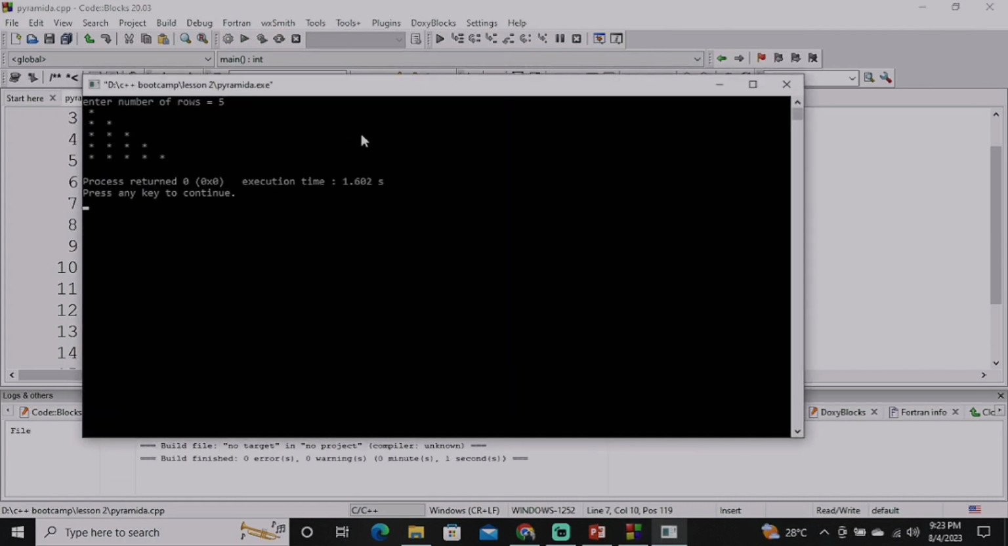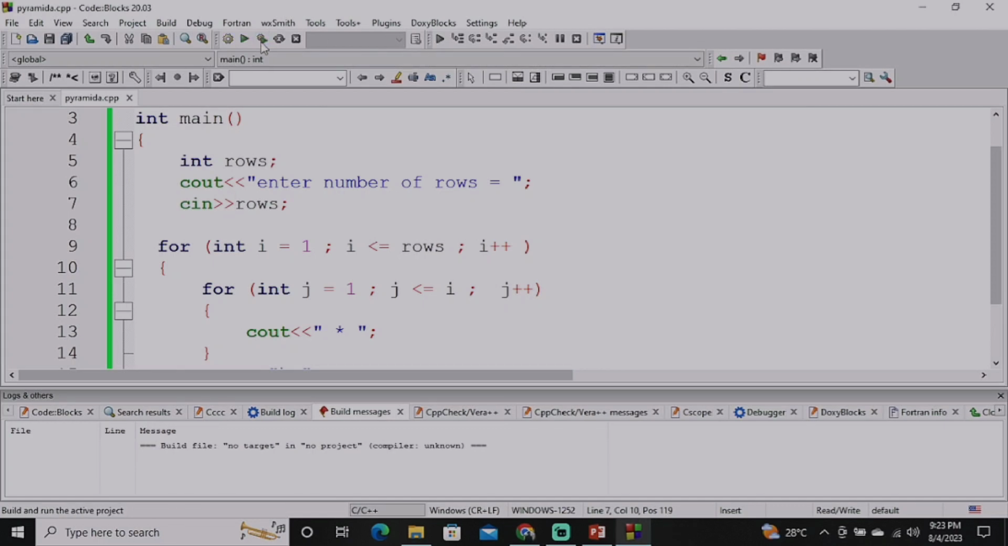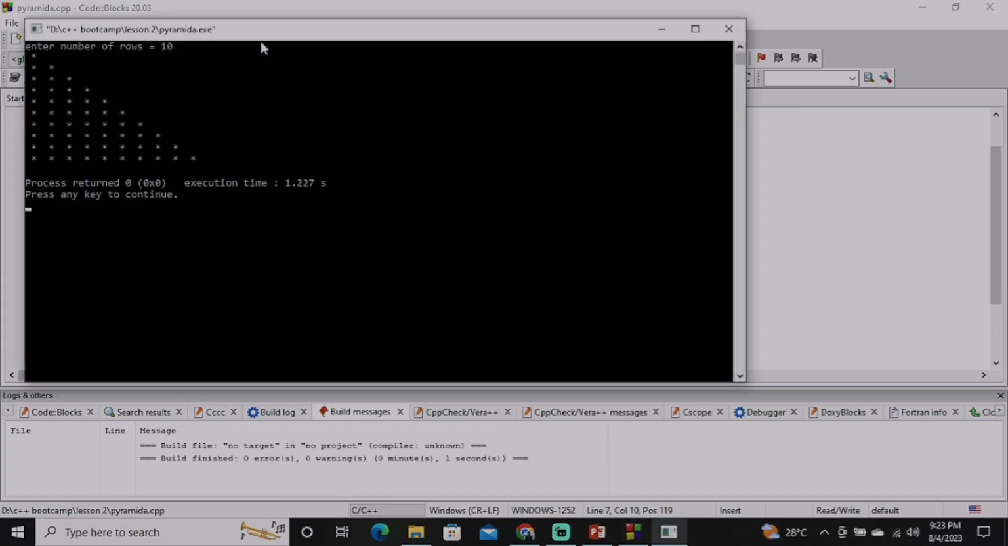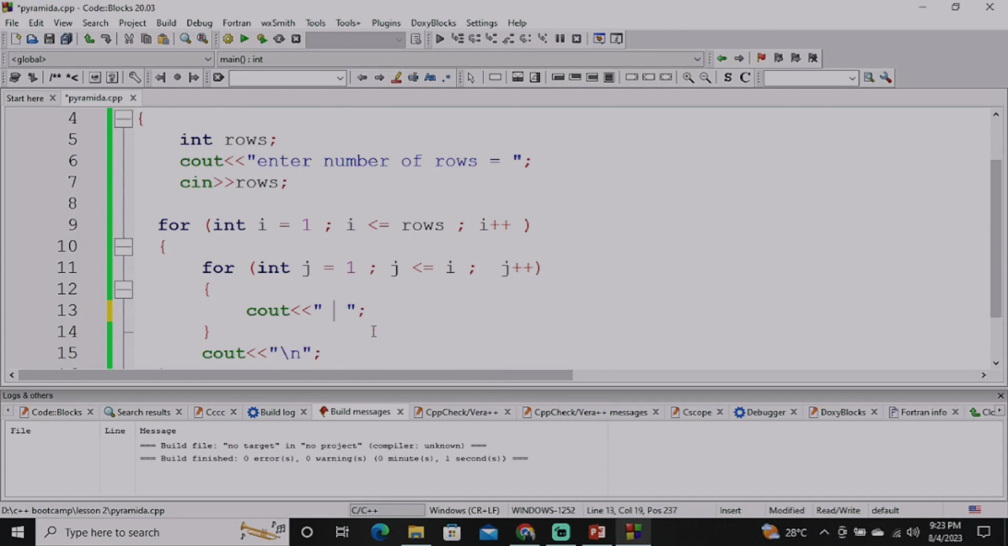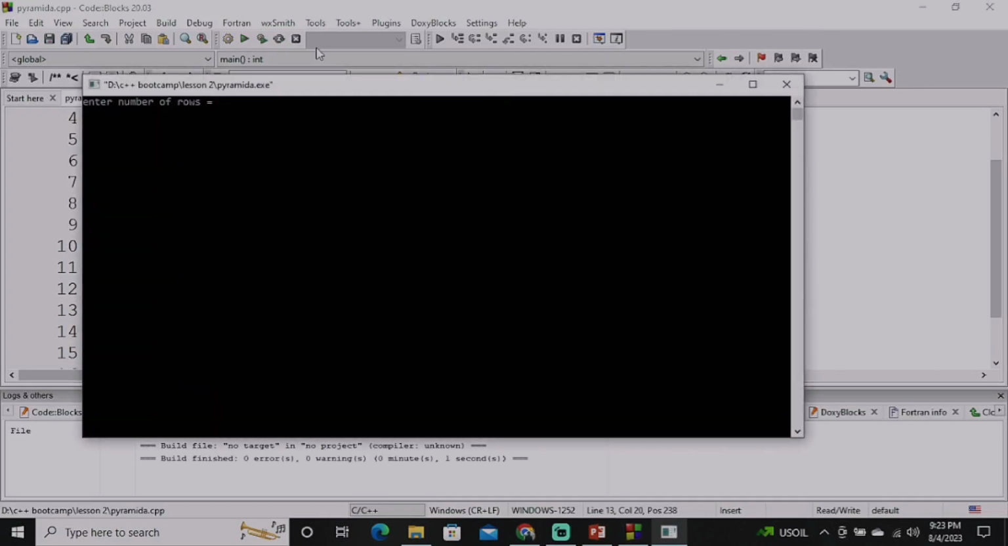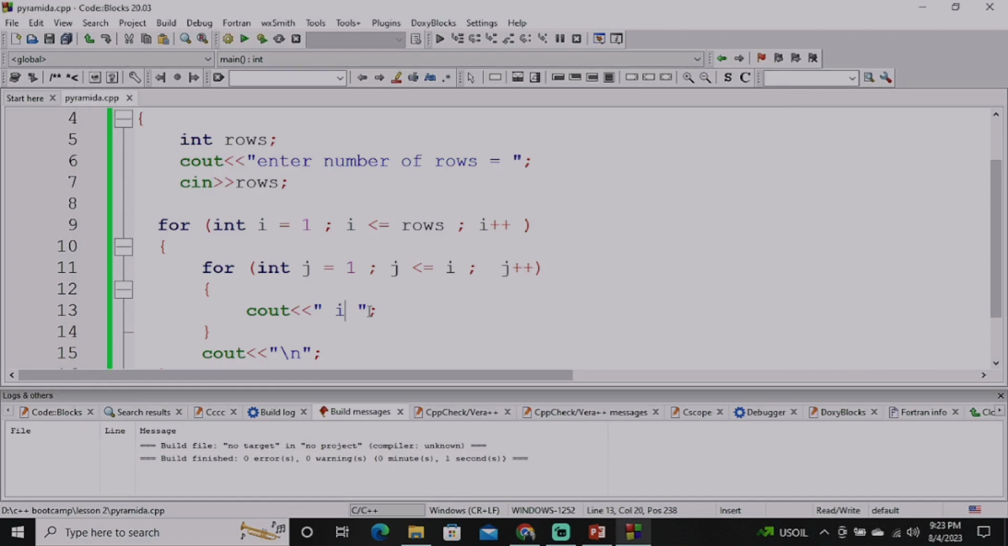I say 5. 1, 2, 3. Good. I say 10. So it is working. Our first half pyramid is working. So maybe you want something else. Maybe you want 1, 1, 1 in each row. So you can print i. So this will be all 1, 1, 1. Oh, sorry.